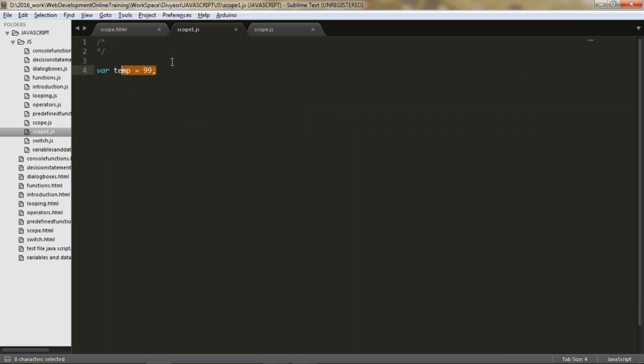Inside scope1.js, I defined a temporary variable, and I'm going to print the value: console.log of temp equal to temp.